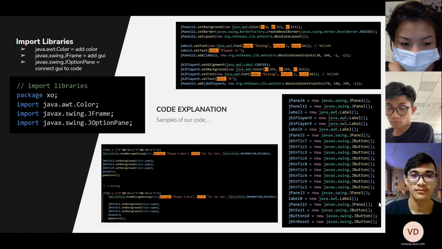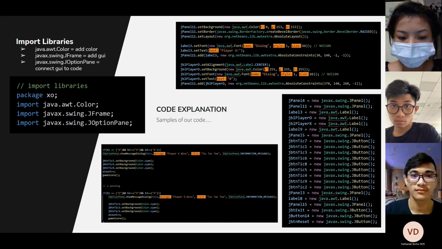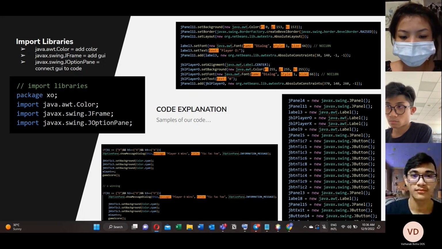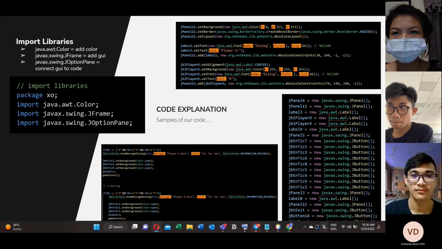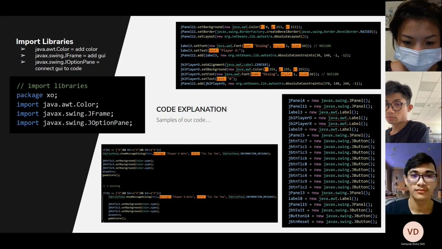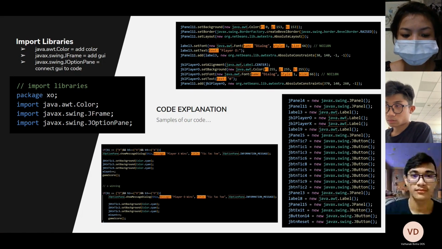And next, the last one is Java Swing JOptionPane, which enables a program to prompt the user with a window-based input dialog box and return any user input as a string. As you can see, it's basically tying the code and the GUI together. We use that for detecting conditions, tying all the conditions of X and O winning or losing, using if-else statements to the GUI.